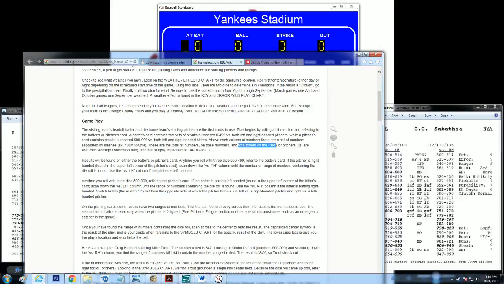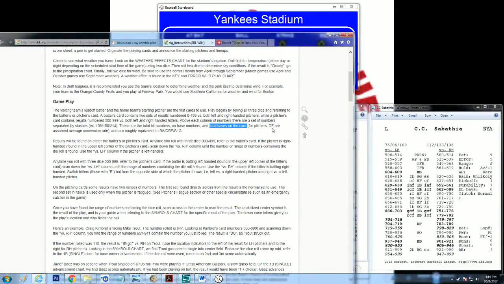For pitchers, those numbers are slightly different. They're roughly equal to batting average, on-base percentage, and slugging percentage for the pitchers. So CC Sabathia is really good against lefties and slightly worse against right-handers. So that's what I'm to understand.